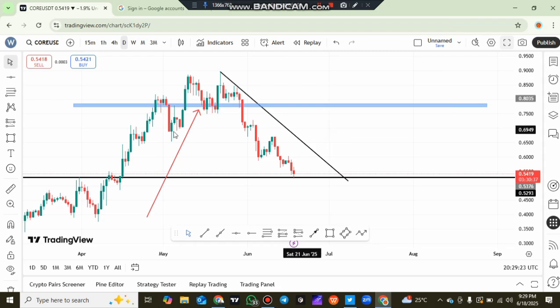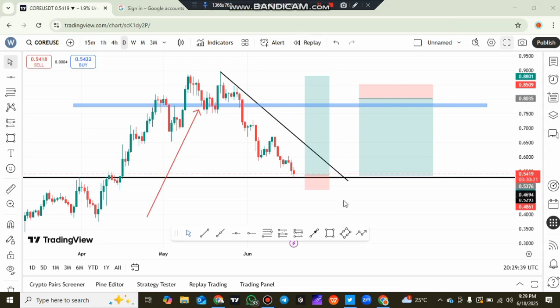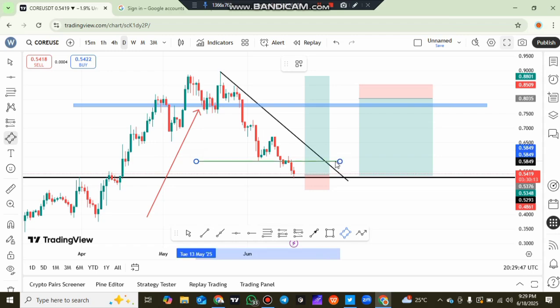Exactly, this is the line that I use to draw my levels. That is the line I use to draw my levels. I think what is left is this particular one, the rectangle tool. This one here is what I use to draw my minor levels.